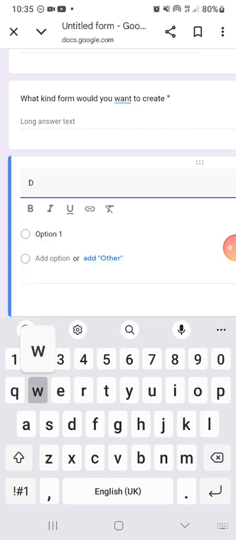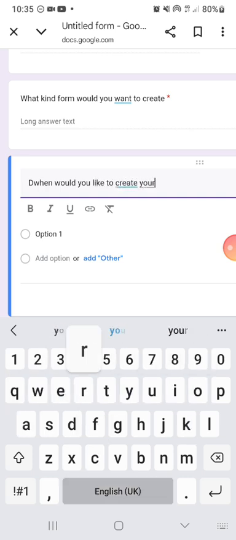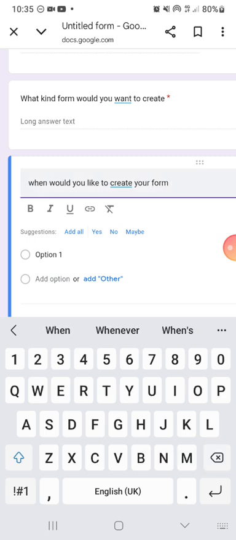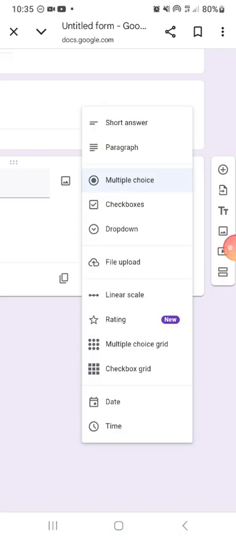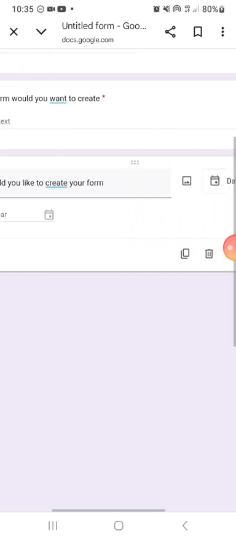I can just put, when would you like to create your form? Okay, so now I want this option to be like a date, so that you just select a date. So I'm going to put date. So I'll put it required. So I've selected date. So you need to put a date for this answer.